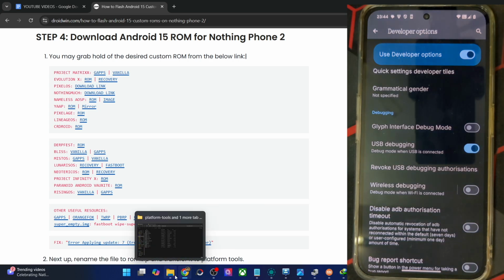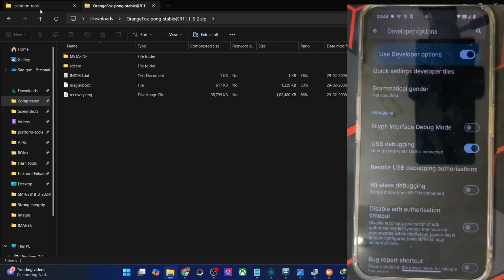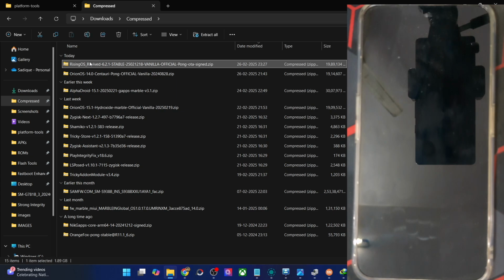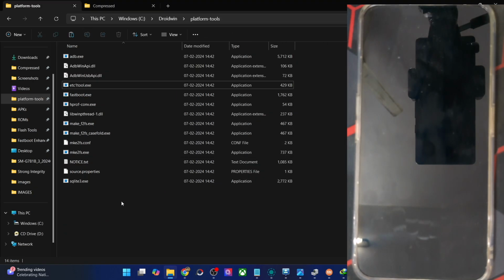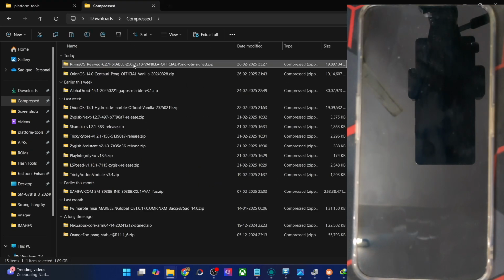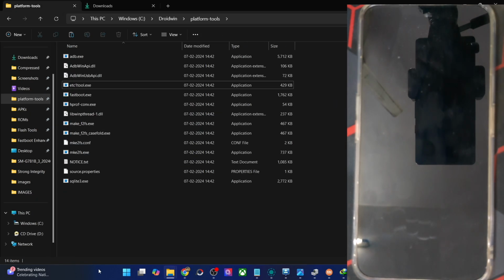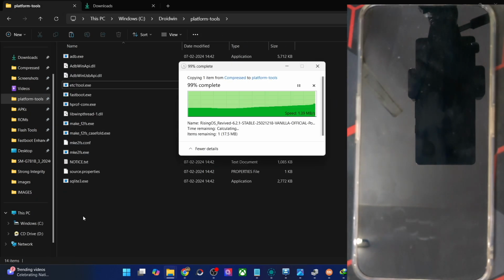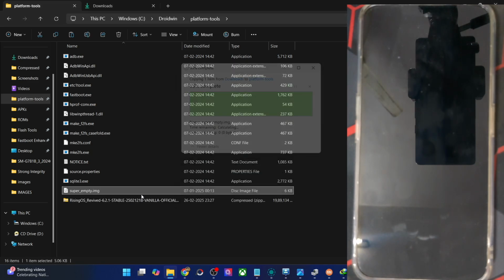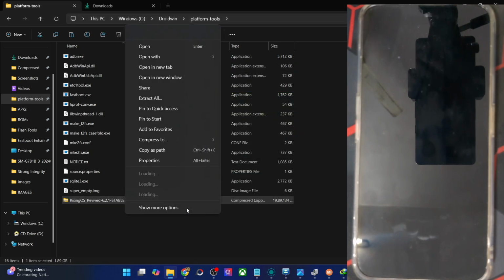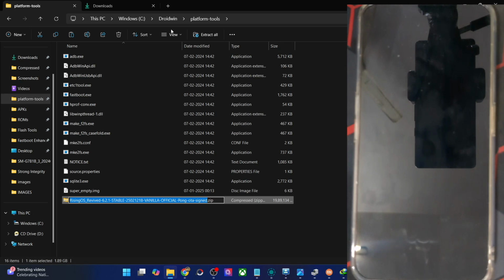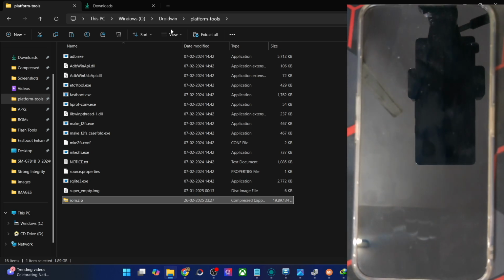Now you have to transfer both the ROM zip file and the super empty img file inside the platform tools directory on your PC. So first off, let's transfer the ROM zip file, which will take a few seconds, and once that is done, let's transfer the super empty img file as well, which is here. For the ease of convenience, let's rename the ROM file to something shorter. So we will rename the ROM file to rom.zip, and the super empty img file should be named as it is. No need to change the name.